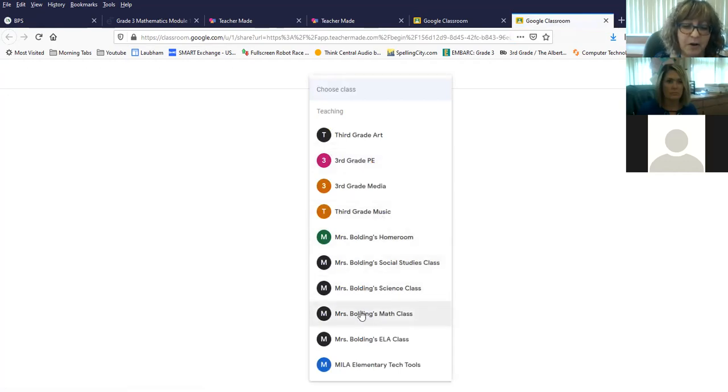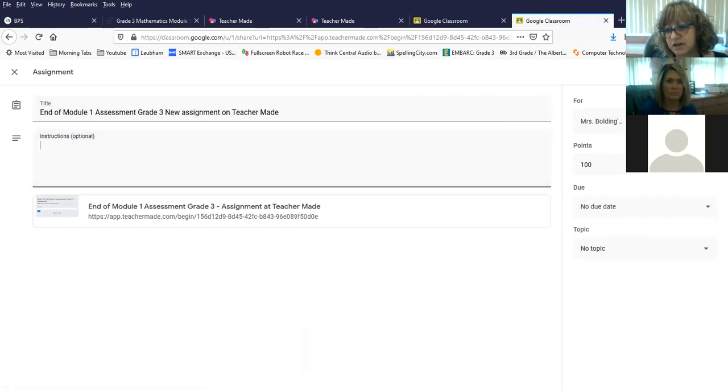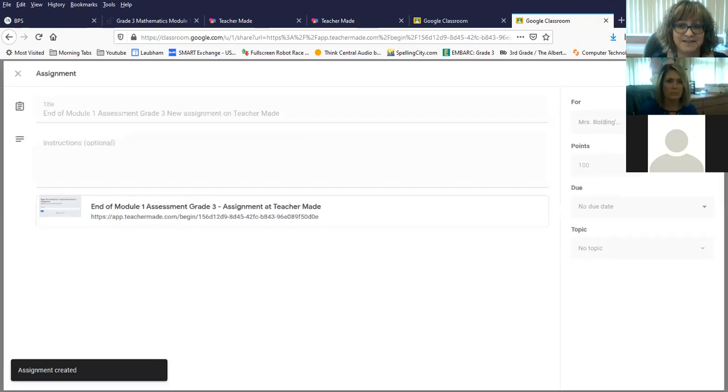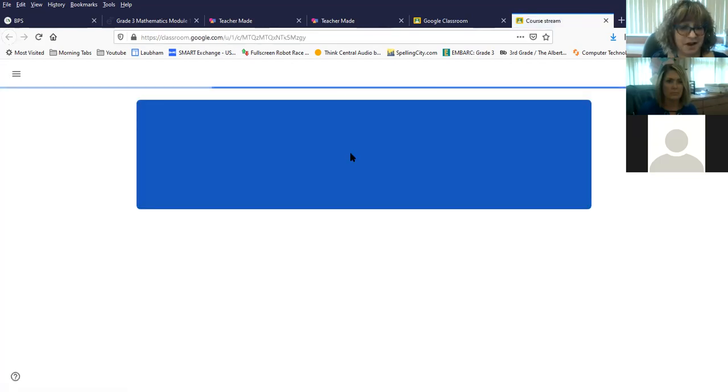So there they are. So now I'm going to click to my math class, and I'm going to type my end of module grade 3, and it will automatically start with a new assignment on TeacherMade. I can type my directions just like normal, and then I just click Assign. And that's it. Now your kids actually have an editable version of the assignment.